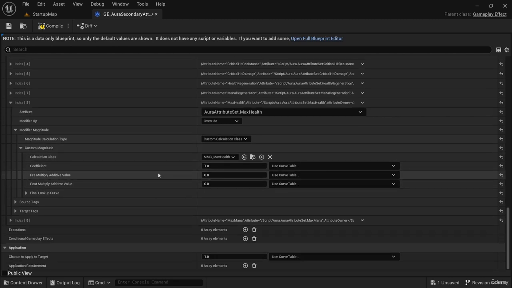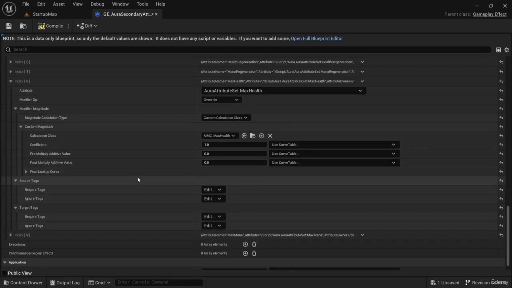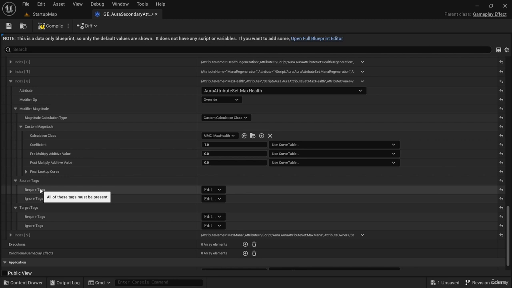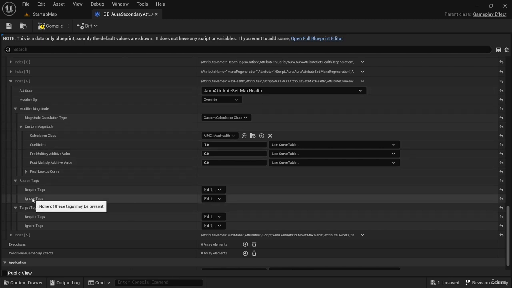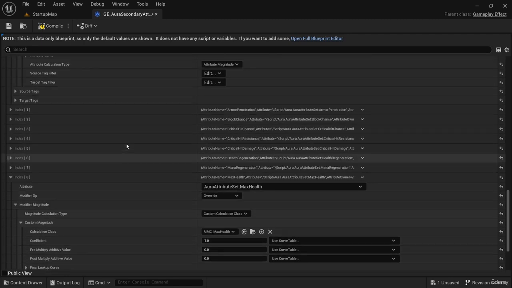Now, remember, we captured the source and target tags. Well, check this out. We have drop-downs for those, and we can choose require and ignore tags. Require tags are tags that must be present on the source, in the case of the source tags, in order to have this modifier applied. Ignore tags says none of these tags may be present. So there's the ability to say if the target has a specific tag, then we cannot apply this modifier. So there's just yet even more options for you.